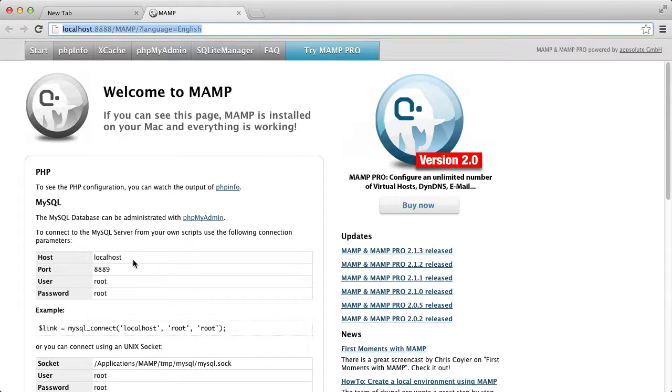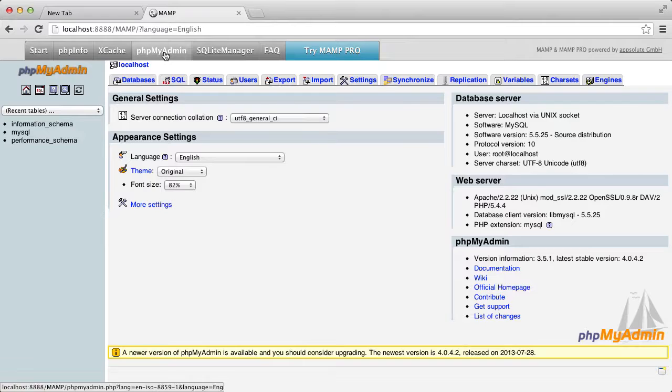MAMP comes with a web-based control panel known as phpMyAdmin for browsing the data in the database and for executing SQL queries. You can find a link to this on the MAMP start page up here. phpMyAdmin is PHP code running on your local computer in a special MAMP folder. Many web hosts use this same software to let you interact with your database on their server, so it can be good to be familiar with it.